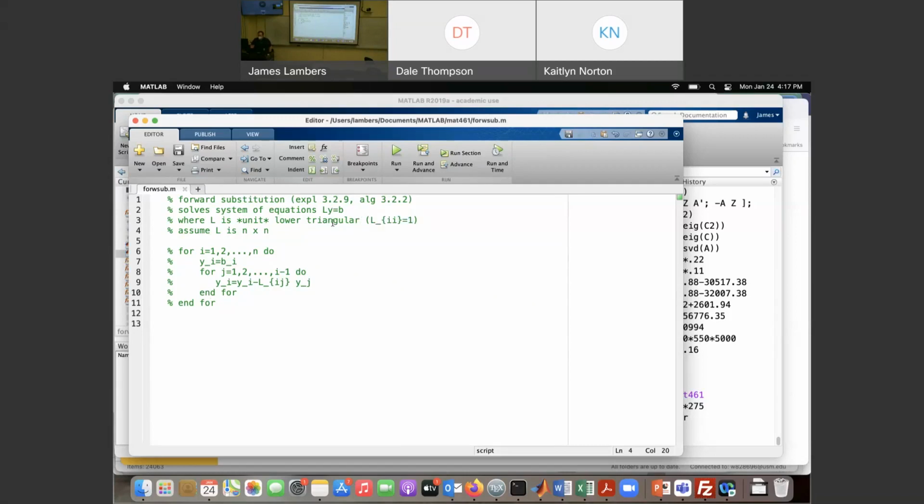So we assume that the matrix L has that structure. Any entries above the diagonal will be ignored, because they're supposed to be zero anyway. And we'll assume that L is an n by n matrix. And then the right-hand side vector b will be given also. So those two items, the matrix L and the vector b, are input arguments. And then we're supposed to compute the solution y of that system. That's going to be our output.